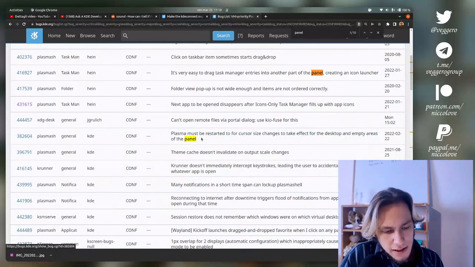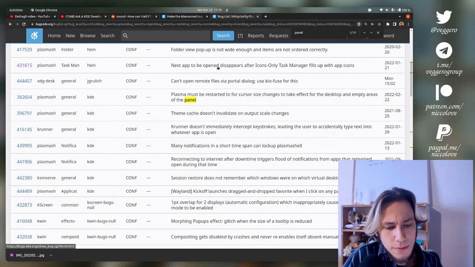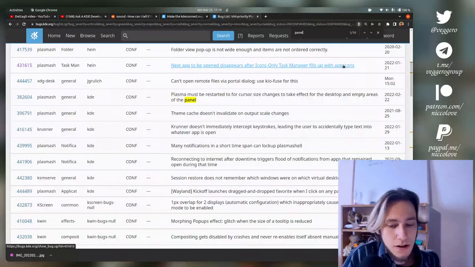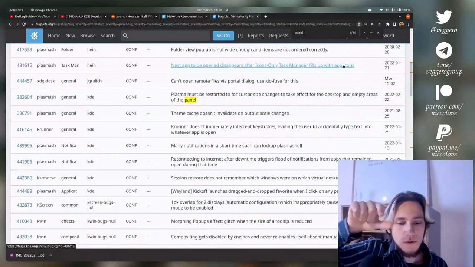Plasma must be restarted for cursor size changes to happen. Yeah, no clue what that could be caused by. Next app to be opened disappears after the icons only task manager fills with app icons. Yeah, this one I should probably try to fix eventually. It's so weird, because the task manager actually at a certain point goes to another level, which is underneath the screen, and that looks weird.